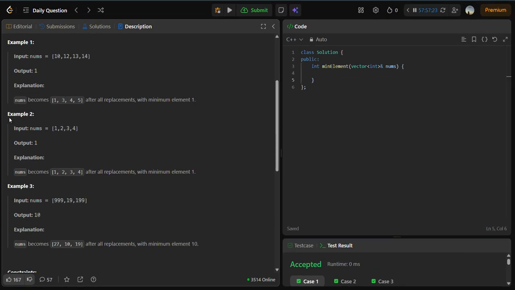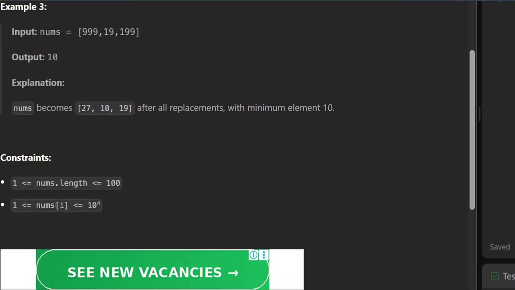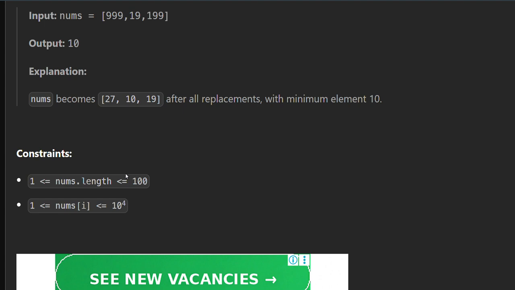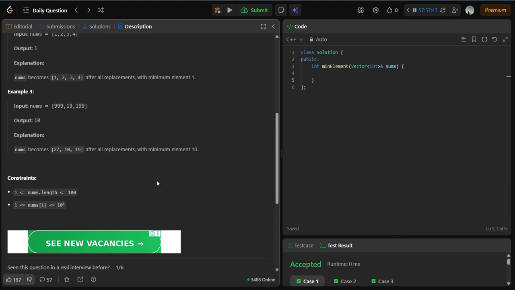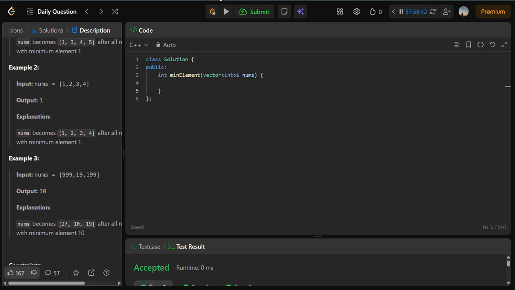The other examples, example 2 and example 3, work the same way. I also read the constraints: nums length is at most 100, which means n is at most 100, so we expect the time complexity to be nearly O(n squared); O(n cubed) is also valid. Then I try to solve this question, guys.